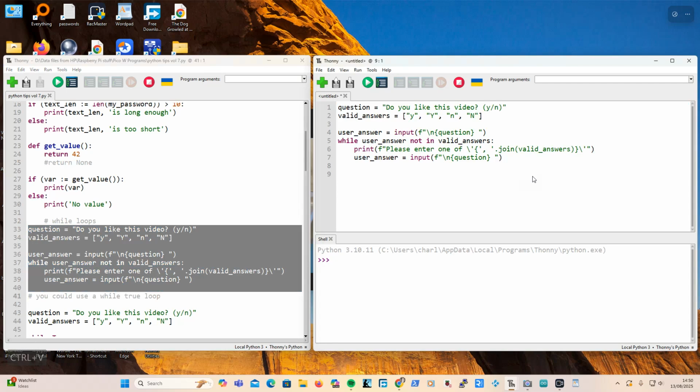Right, just a question, valid answers, and user answer equals input, and then it's just while it isn't a valid answer, you say enter one of them and user answer equals input. I suppose it would actually help to know what's happening.